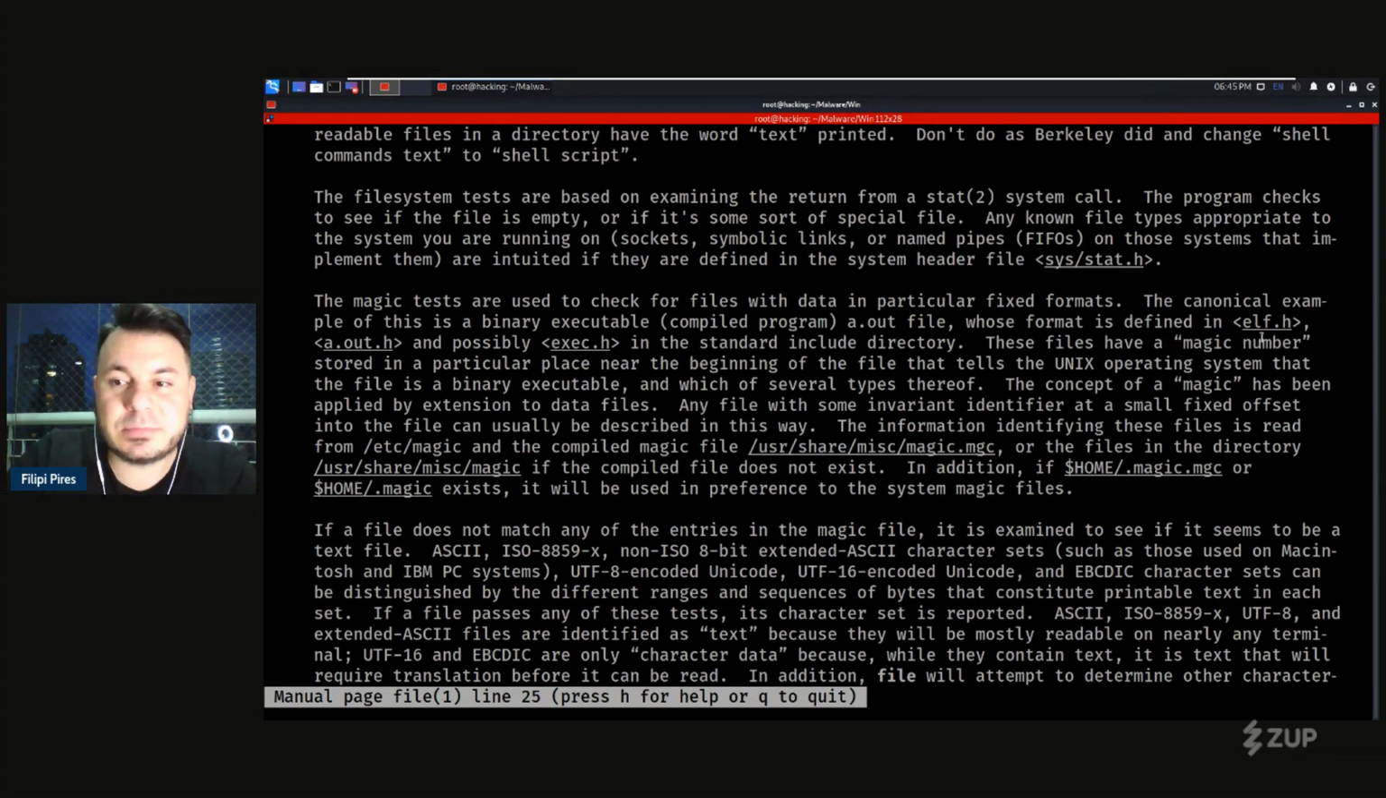So this magic number, right, is stored in a particular place near the beginning of the file that tells the Unix operating system that the file is a binary executable. So here we have a simple and very important explanation. All those files have a magic number, right? And all those magic numbers are stored in a particular place near the beginning.